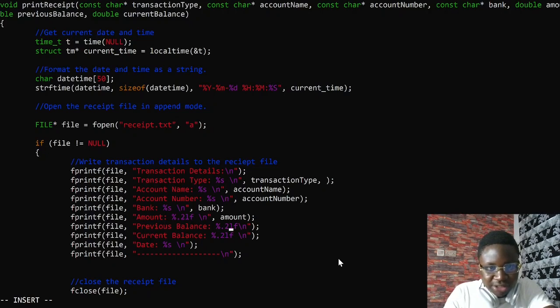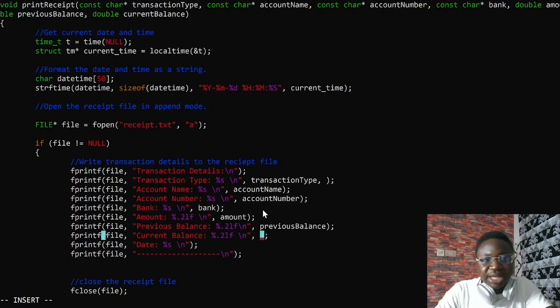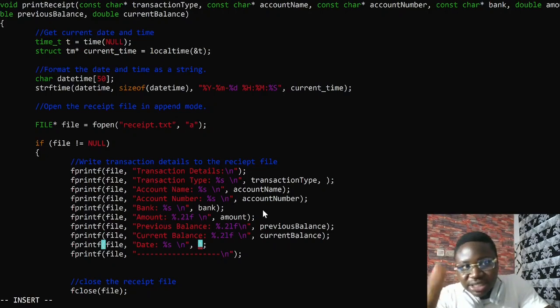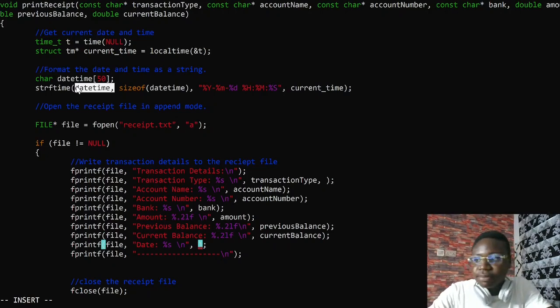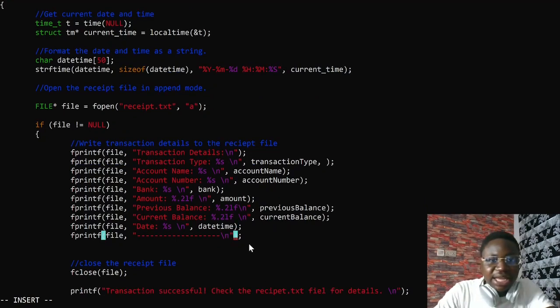Okay, we need the previous balance, so we'll need to copy it to previous balance. Copy that and paste it. We'll also need the current balance. Copy that and paste it. Now we need the date. This one, we are going to use date time, right? We are going to copy this one, date time. So I'm going to write date time because that function gives us the date.